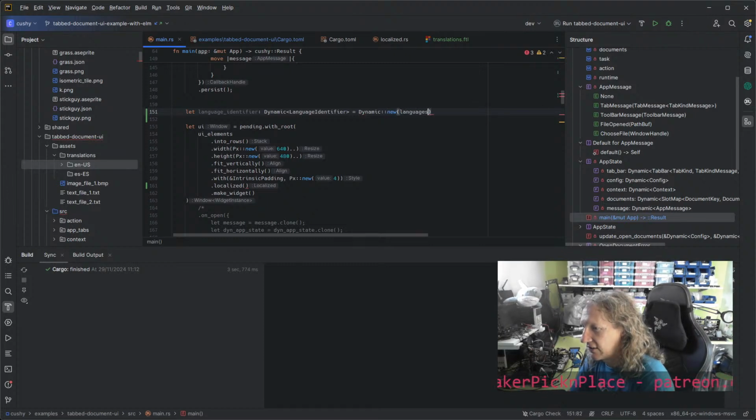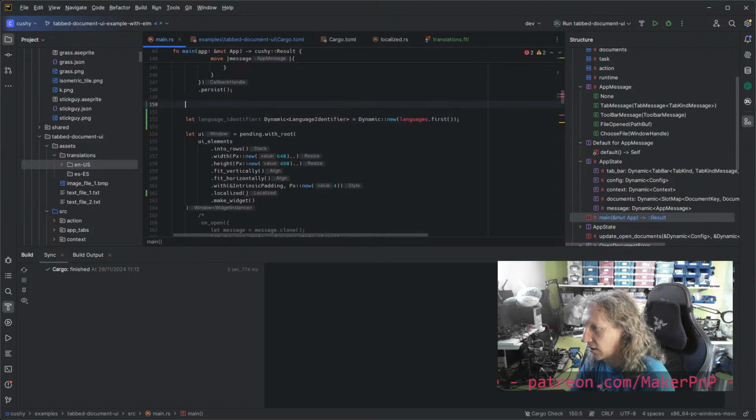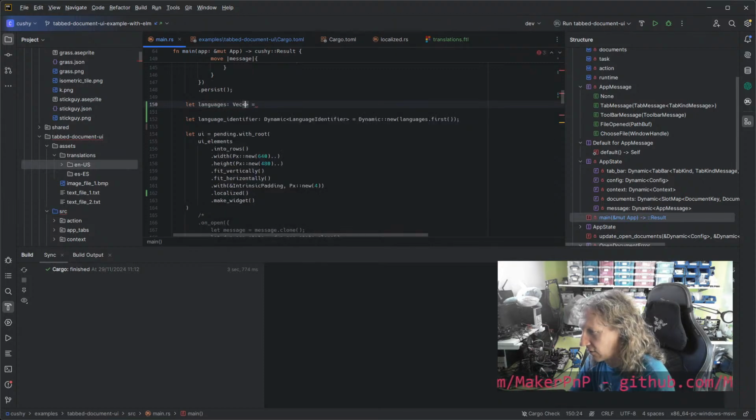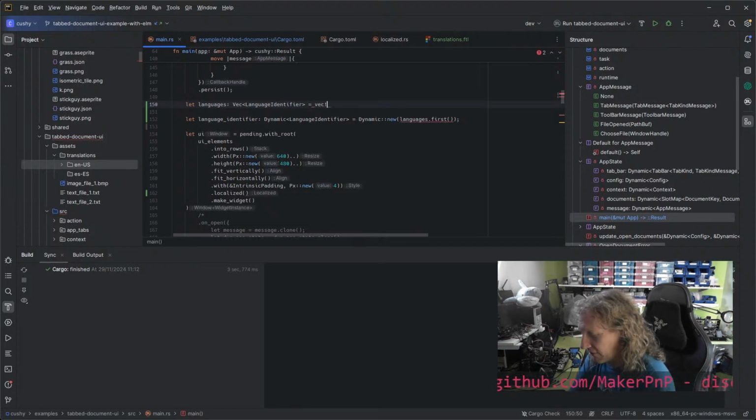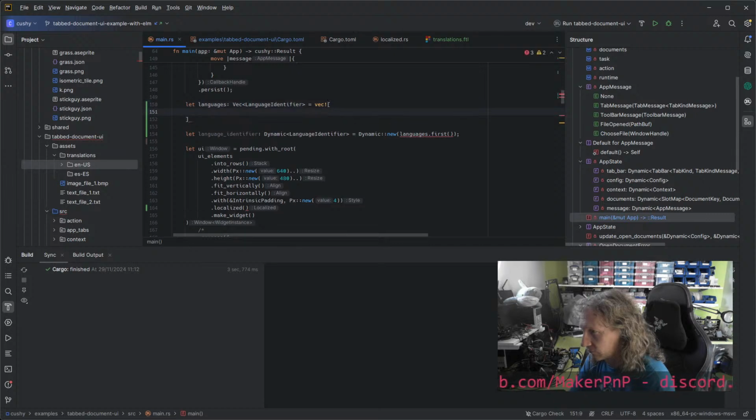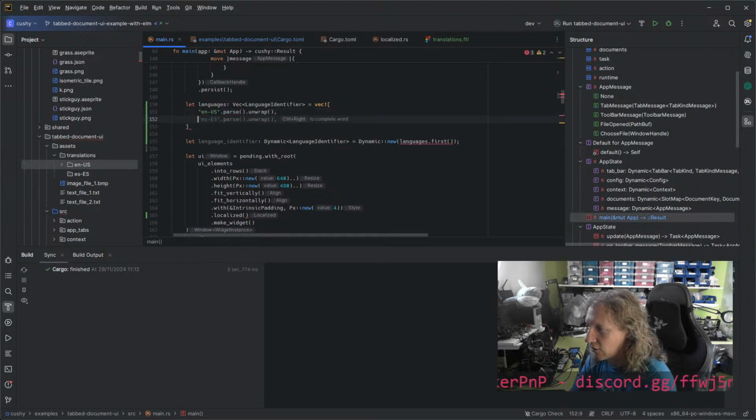Let's say languages.first, like this. Okay, and let's go let languages, and it's going to be a vec of language identifier. I don't want to create an enum, and it's going to be a vec, and you go parse a lot, and I know there's some duplication, and everything's fine. Don't worry, we'll come back and fix this.